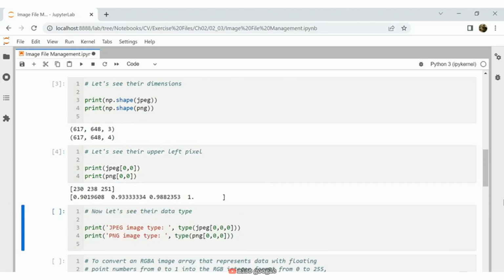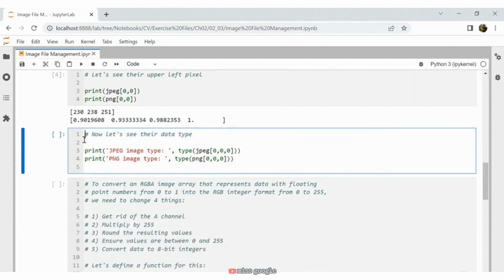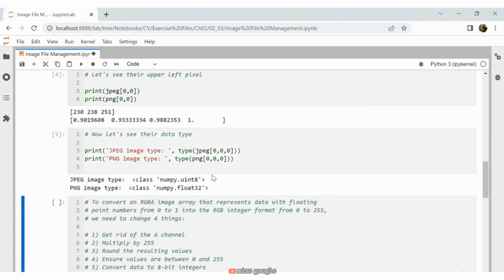Aha! The JPEG is encoding the pixels with integers from 0 to 255, and the PNG is encoding them as floating point numbers from 0 to 1. And there's the fourth value for the PNG picture, which is 1 for this pixel. Let's confirm this in the next cell. Let's see their data types. I'm looking at the data type of the first channel in the first pixel of each image. The JPEG uses 8-bit unsigned integers, and the PNG uses 32-bit floating point numbers.